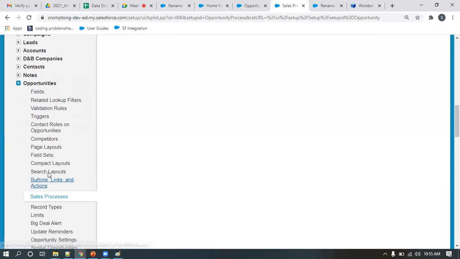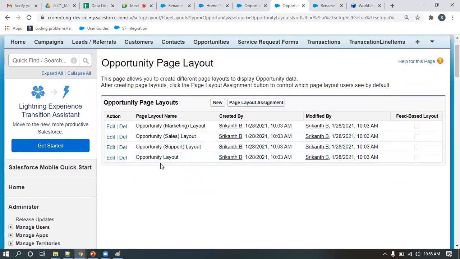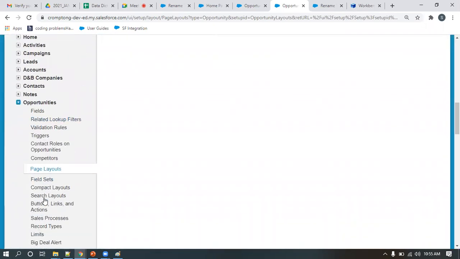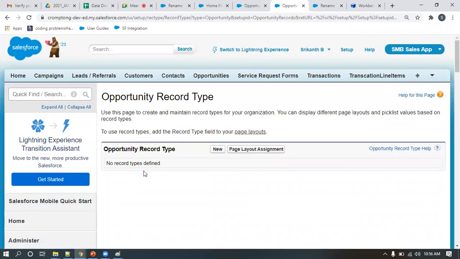Now let's go and create your layouts. Click on page layouts. Already existing layouts are given by Salesforce. If you want to use them, you can use them, or if you want to create your own, you can. This time I want to use all the existing page layouts given by Salesforce, so I can simply go for record types. It's your option whether to create or not. I already showed you how to create the record types and page layouts. Now I am using the standard page layouts given by Salesforce.